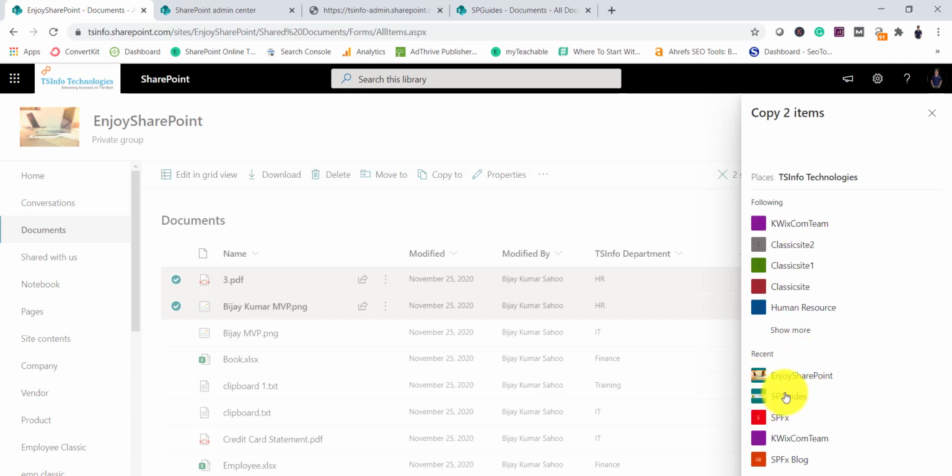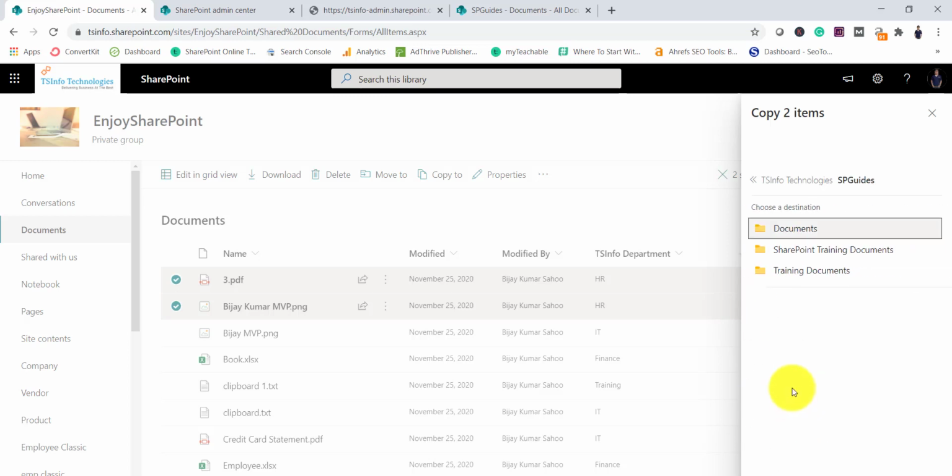Once you browse, you can see all other sites as well. You can see these are the sites that you are following, and there are some other sites as well. So SP Guides, let's say this is the site. If I select it, it tells me these are the libraries. So you can select an option.